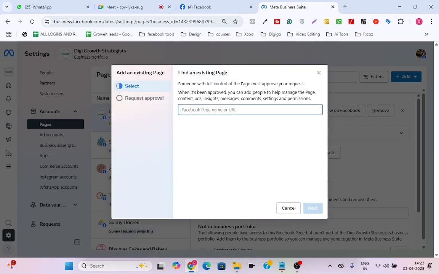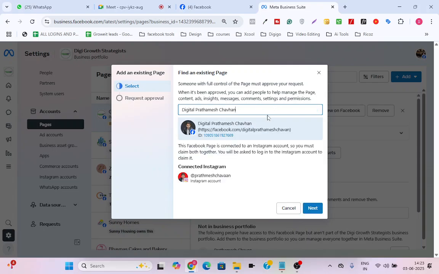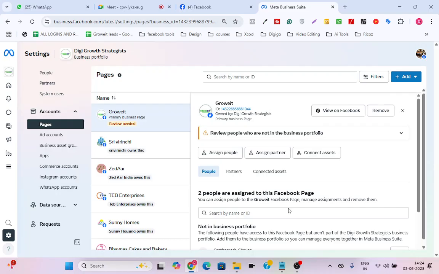You just need to type the name of the page. Let's say this is the page, digital marketing page, and I just want to add it. If I click on that page and then click on next, this page will be added into this business portfolio, business manager. Business portfolio is the new name; we used to call it business manager. So that page will be added over here. And then the ad account.